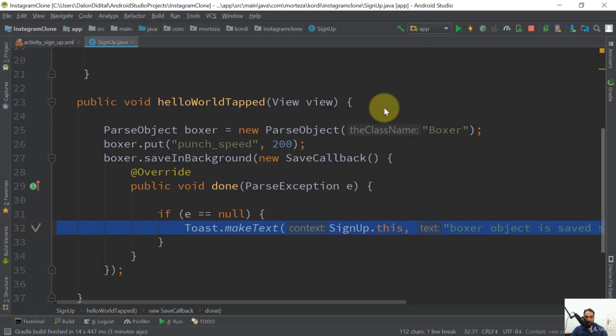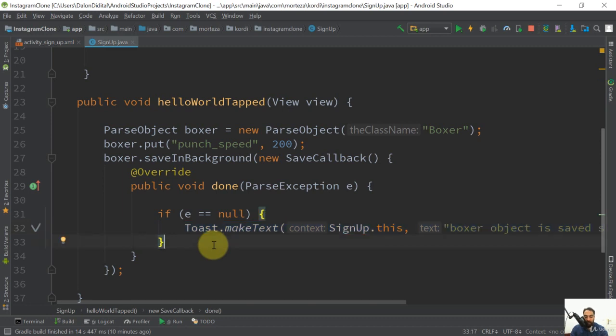So now it's challenge time. Go ahead and create a kickboxer object and specify the punch speed, punch power, kick speed, and kick power, and also the name of your kickboxer object. And make sure to save that object in the background to the Parse server and then show a toast message to the user in order to notify the user that the object is saved successfully to the server. So go ahead and give this challenge a shot and good luck.